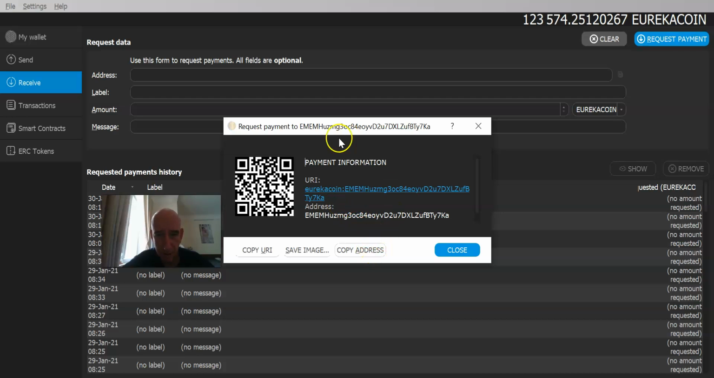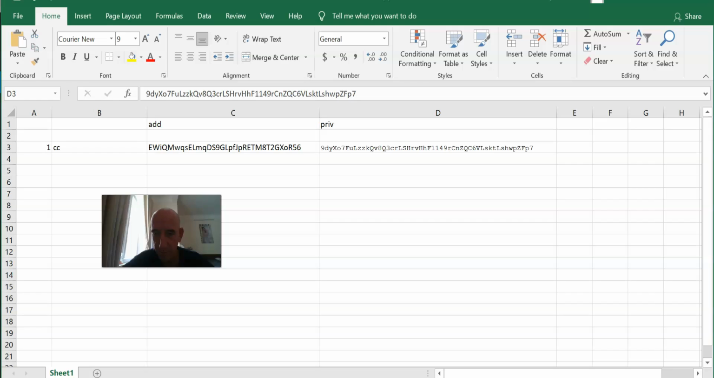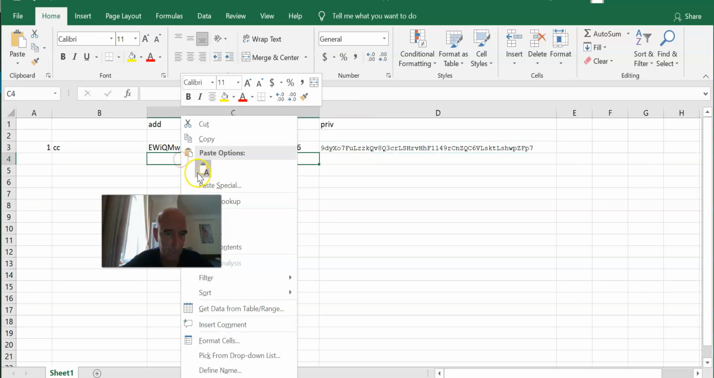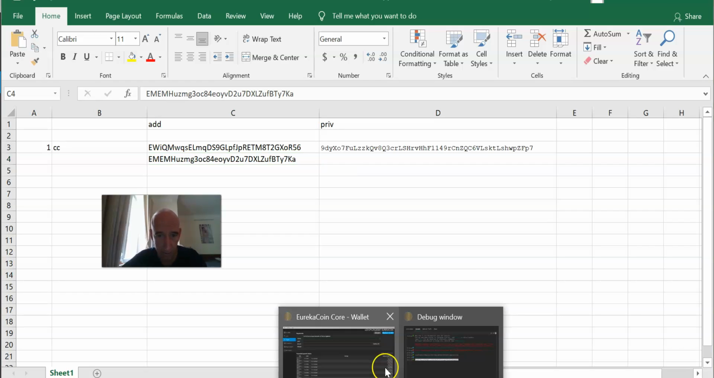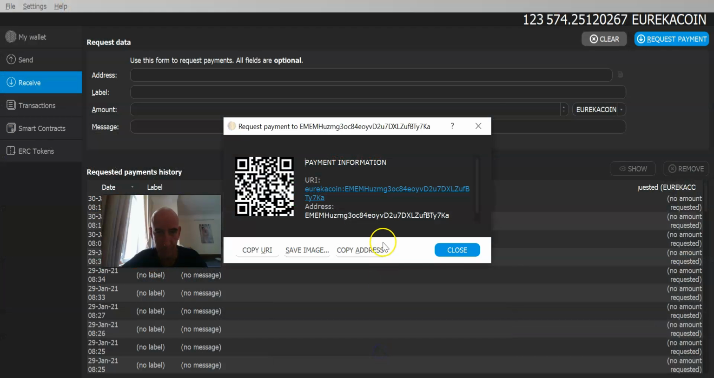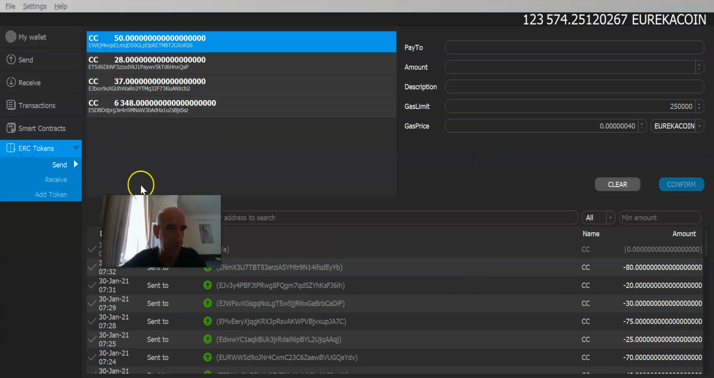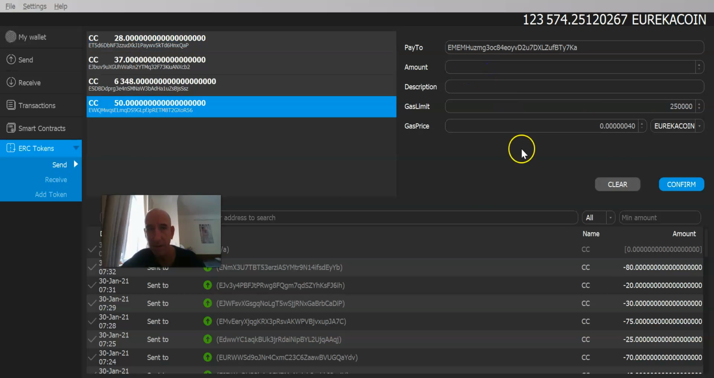Copy address. So then I'm going to come back here to my worksheet, paste that address in so I can get the private key later. Come back to Core Wallet, close that, down to tokens, send. I'm going to paste that there. The amount I want to send from this wallet, I've got it selected. I'm going to try to send 50 and see what happens.